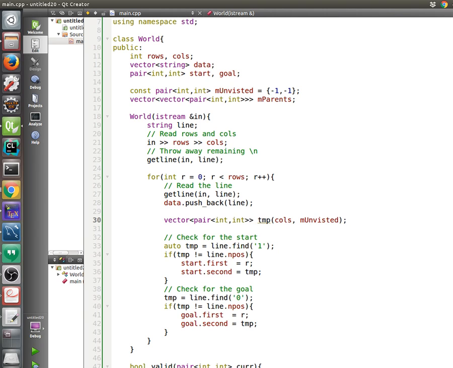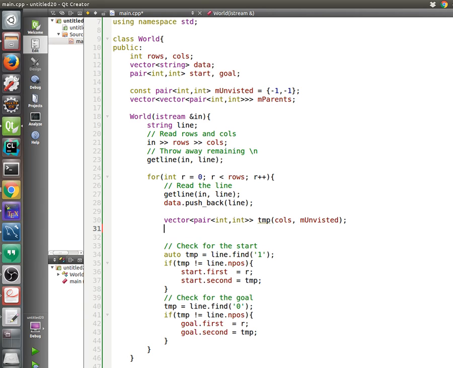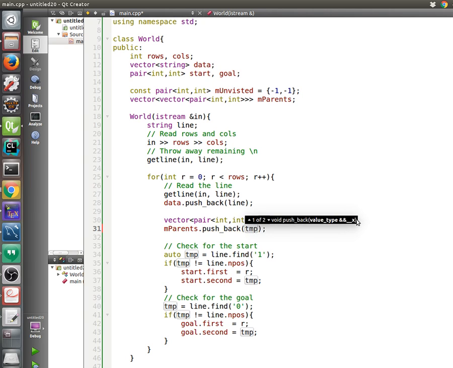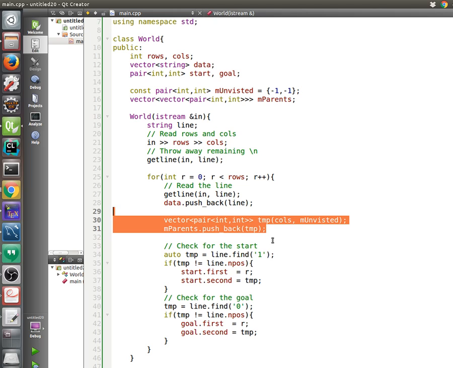Okay. So this will create one temporary vector. It will give it col number of items, and they will all be -1, -1, like that. Now that we've created that one vector, we're going to say take that and push it onto the back of our parents array. Like that. So by the time that this loop is finished, it will have created a row by columns number of pairs. So that will construct our 2D array for us.